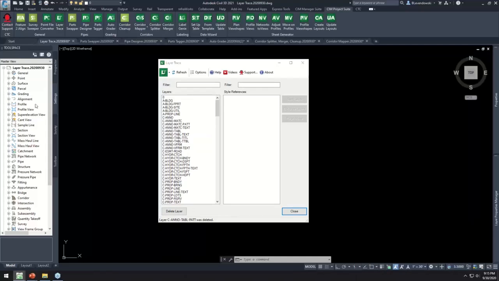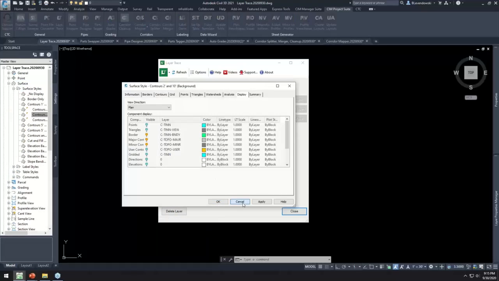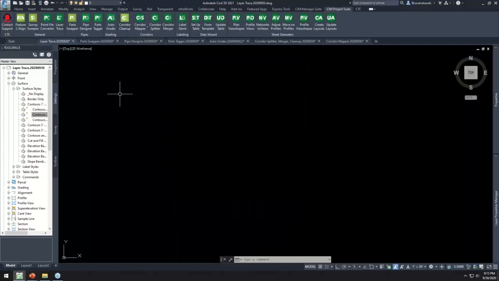And what are you normally doing? Again, you're searching through all these styles over here, digging in here, open up styles. Is it in there? Nope, not in there. And you can waste minutes, if not hours, doing that kind of stuff. So let's move on to some pipe tools.